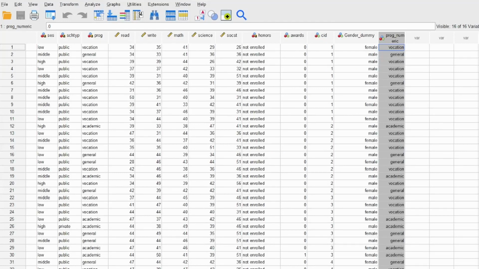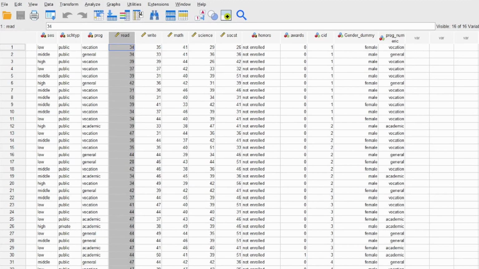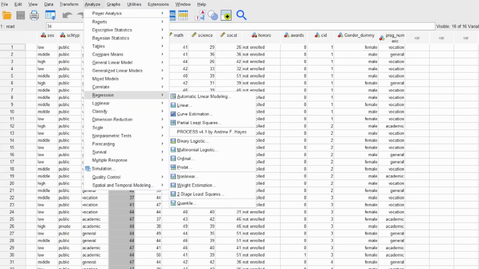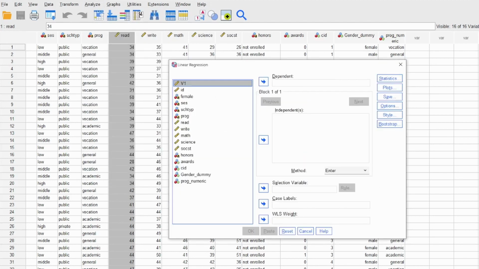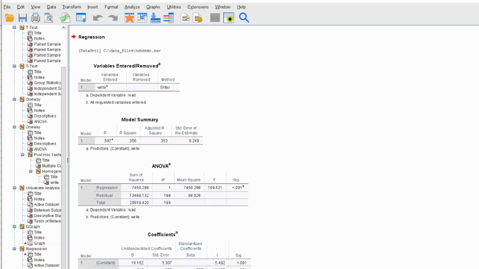Now we come to SPSS. We're going to see whether writing can be used as a way to predict reading. In order to do that, we click Analyze, then Regression, then Linear. We put read as the dependent variable and write as the independent variable. Other than that, you do not really need to do anything else. You can just click OK. So this is the output.